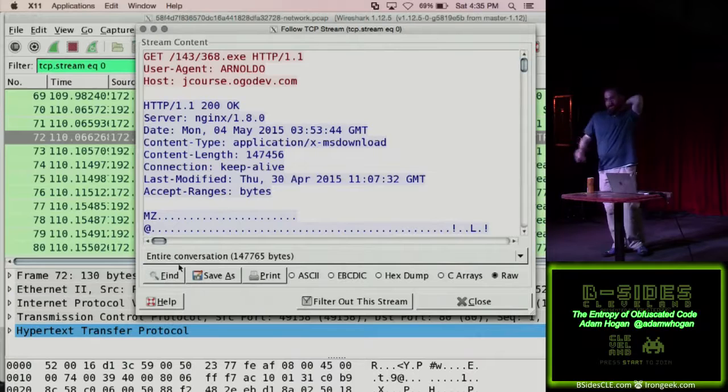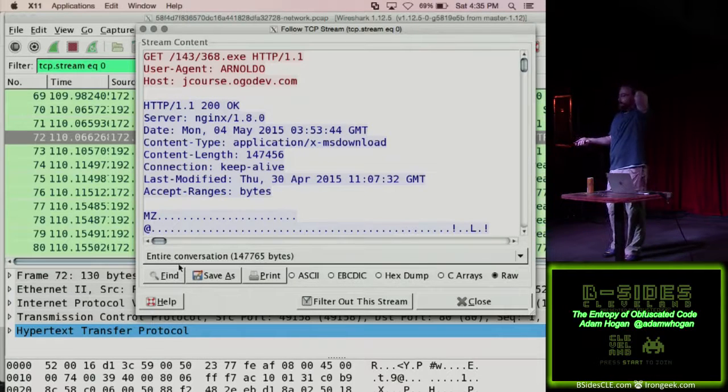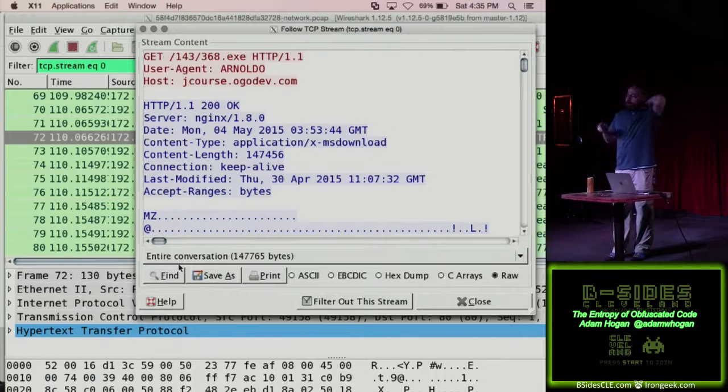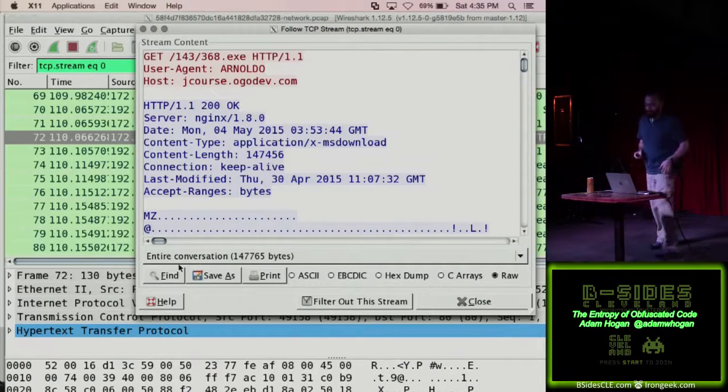So we can do that, right? So maybe keep looking for non-standard user agent strings, right? Because if you pick up Arnoldo here, and I have actually seen the user agent string Arnoldo in a few different samples. I'm not sure that's quite as random as the rest of the code. All right? So something to look for.